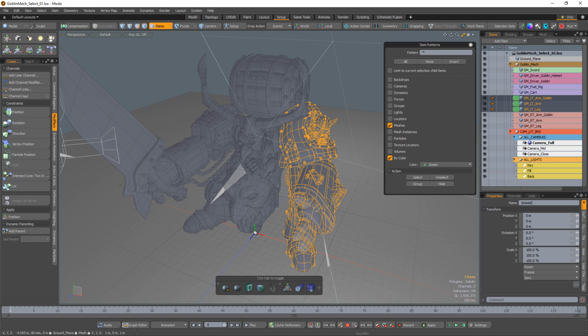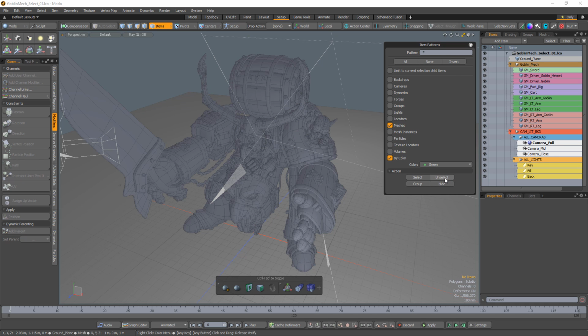Select pattern isn't limited to selecting. There are four actions that are available. As we've seen, select will select items using the patterns and remove the existing selection. Unselect will remove items using the patterns from the existing selection. Using group will create a group using the selected pattern, and hide will hide items using the selected pattern.